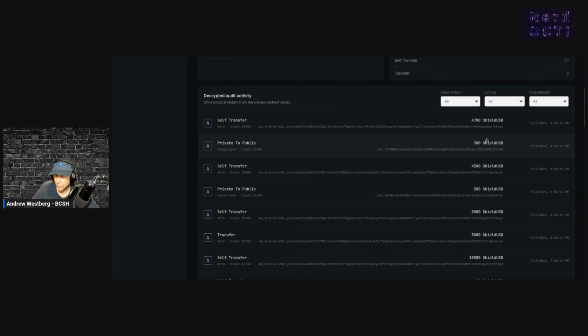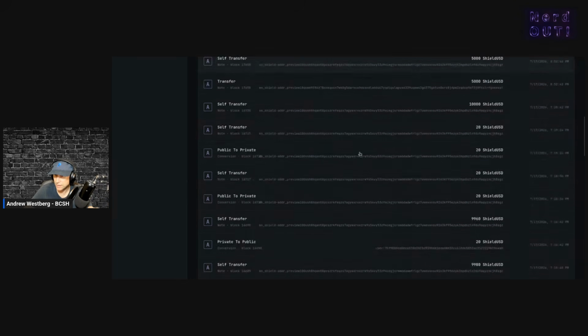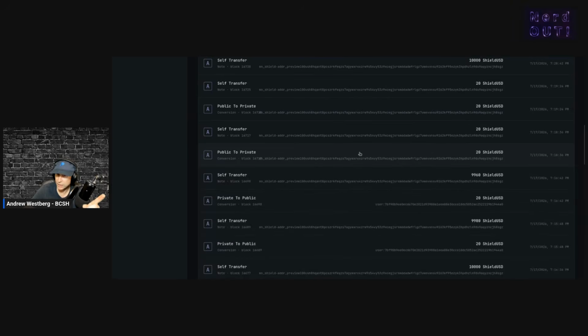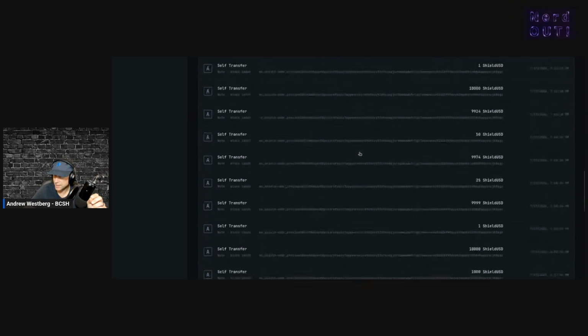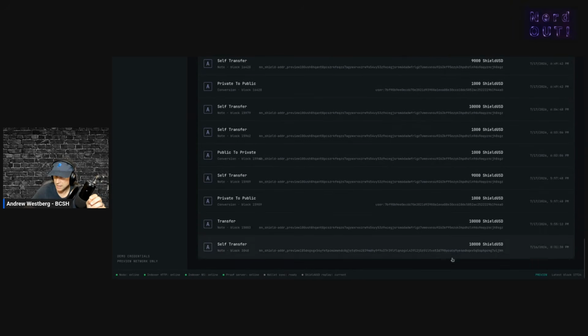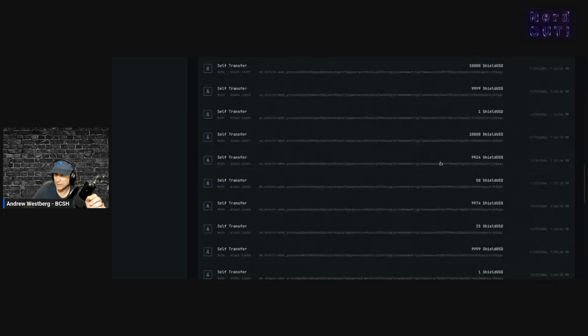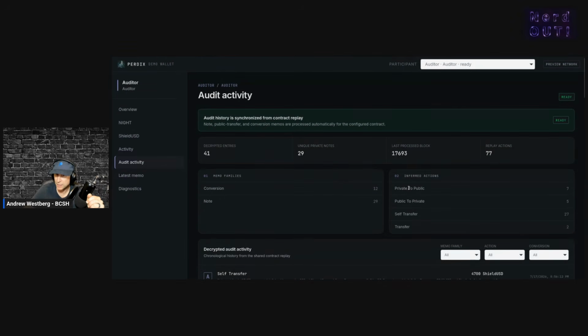So that was where we spent the 5,000 note, and we created a 300 public entry, and we created a private note with 4,700. And so all the addresses associated with these things are visible, but only to the auditor. Nobody else can see this. So they can go back and see the entire history of what's going on for compliance purposes.